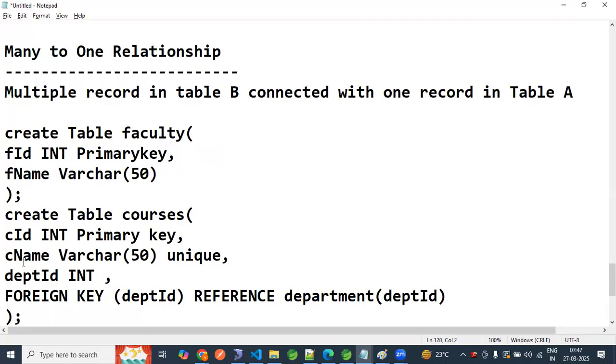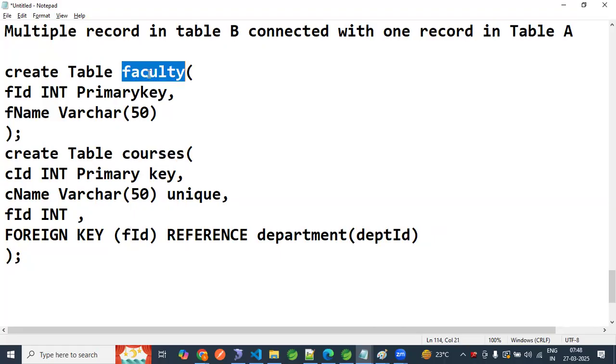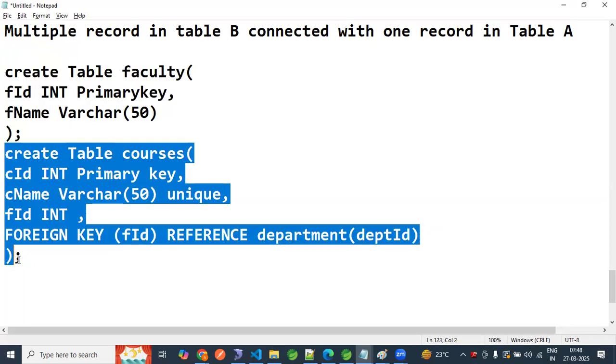Course name is CName. Then what we are having? FID. Right? This is the third. Now we are establishing the relation. So what should be there? FID. FID means this is the first table. In this table we are creating, in the second table, we are establishing the relation.